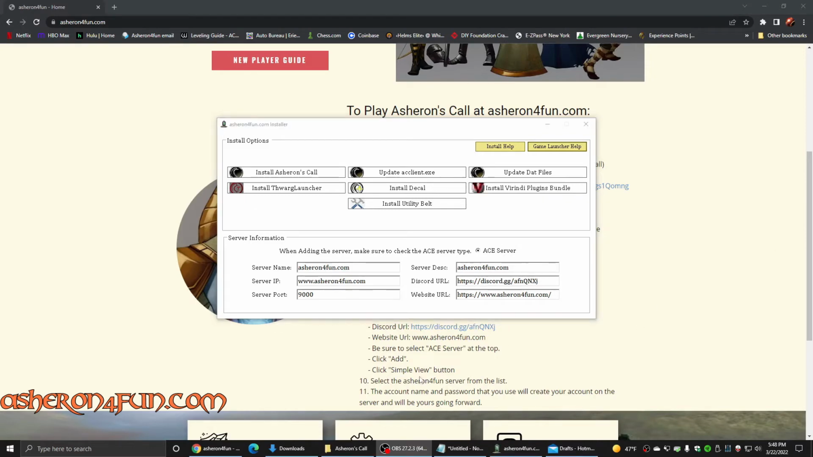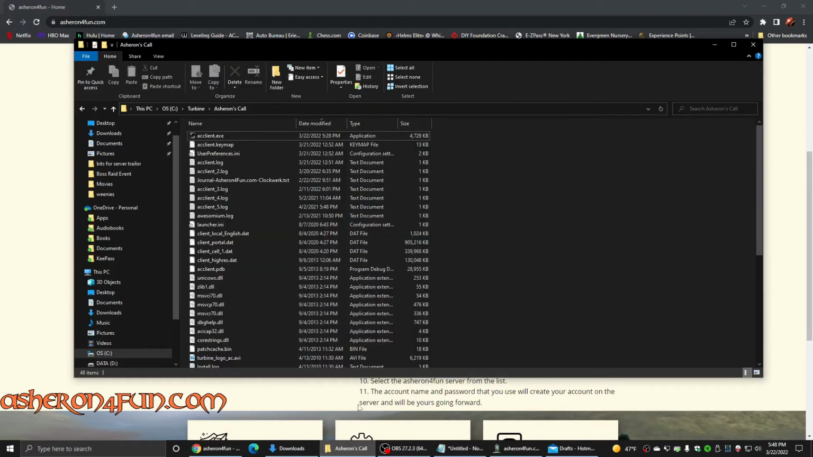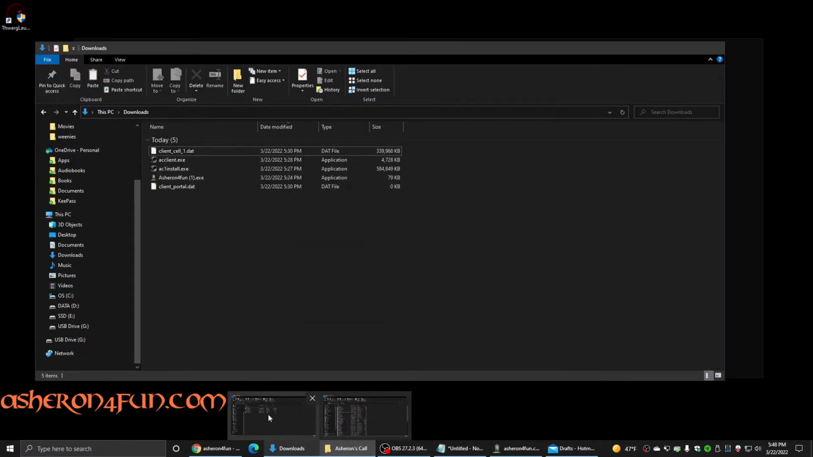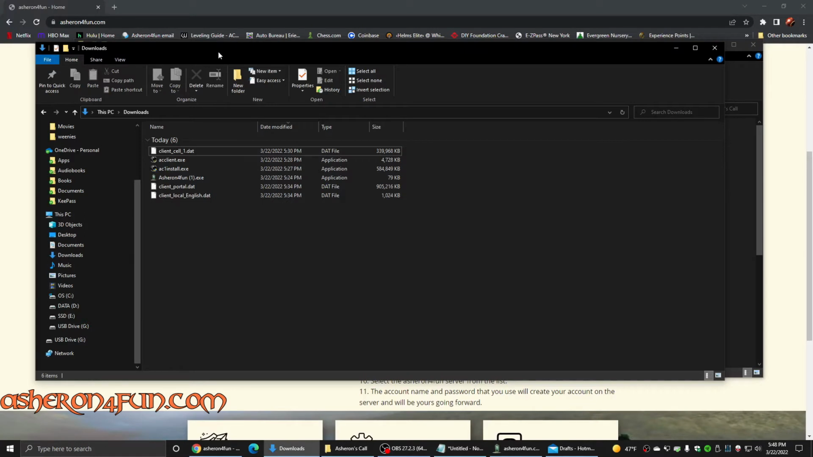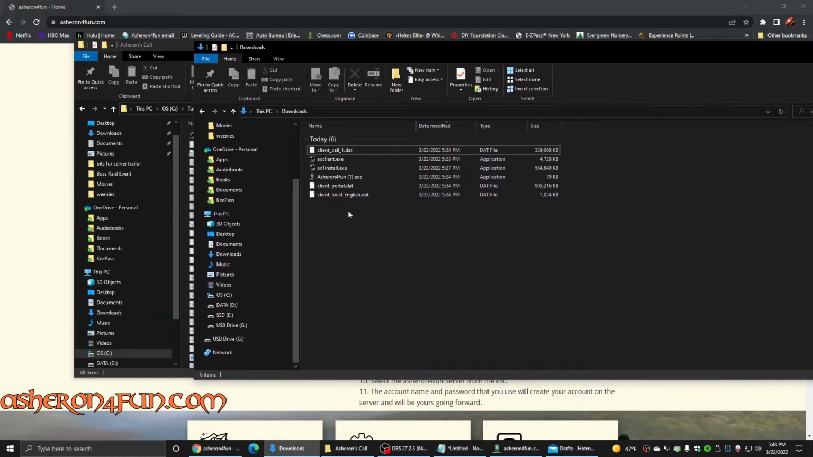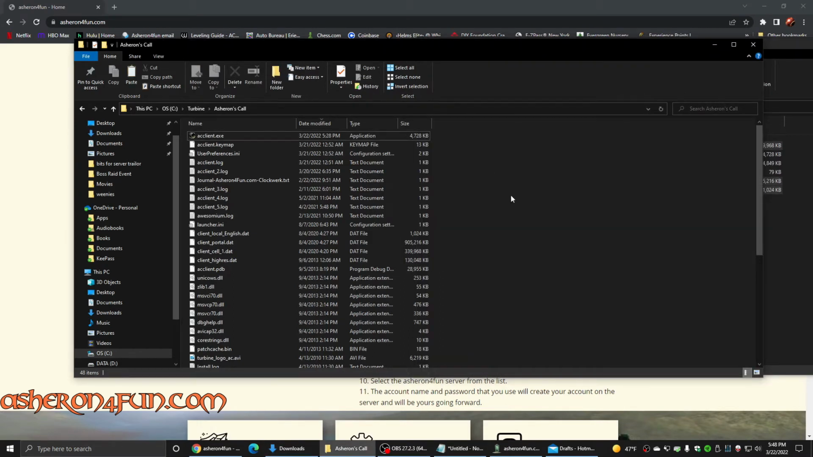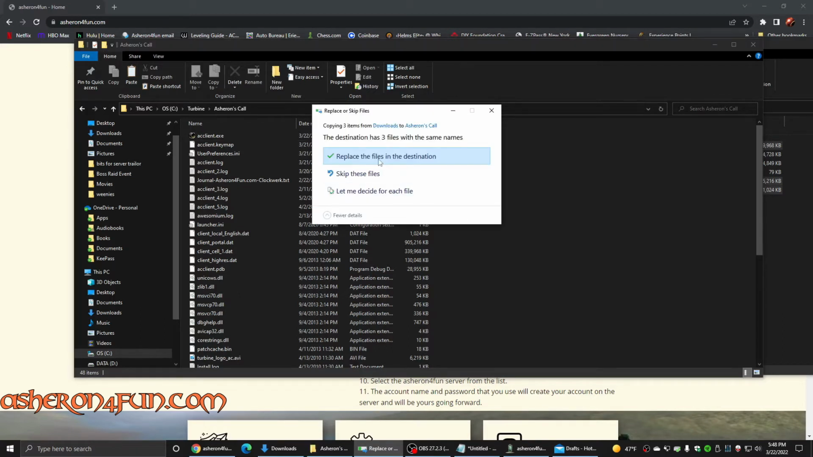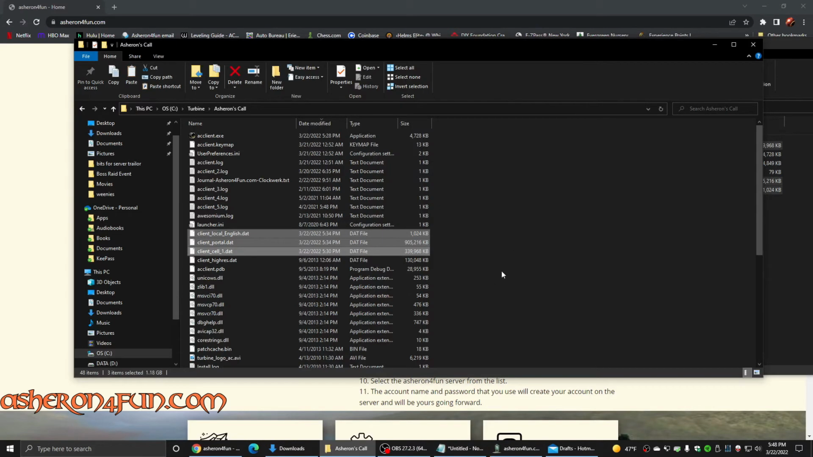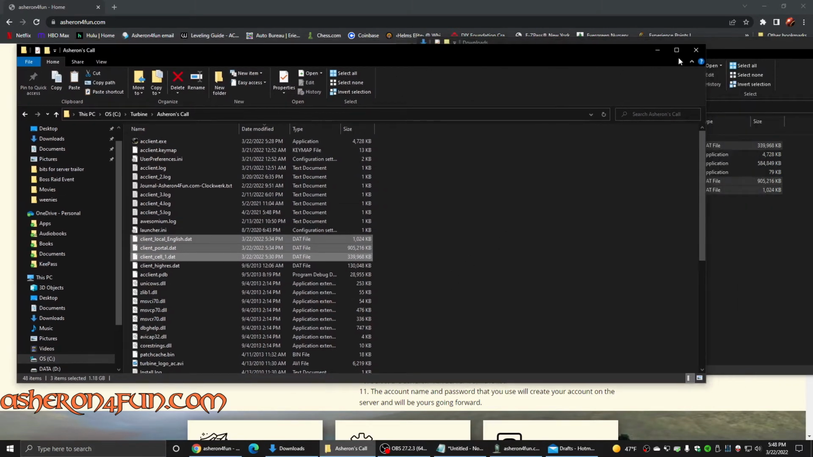Okay, now that the files have completed downloading, we'll open the downloads folder again, and we're going to copy those DAT files. So we have three DAT files. I'm just going to hold down Control and click each one. I'm going to then Control C to copy, and then I'm going to paste them right over here into the Asheron's Call folder. I'm going to replace the files in the destination. So there we go. We went ahead and replaced those files.